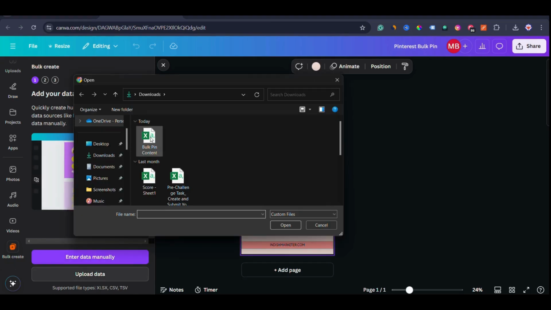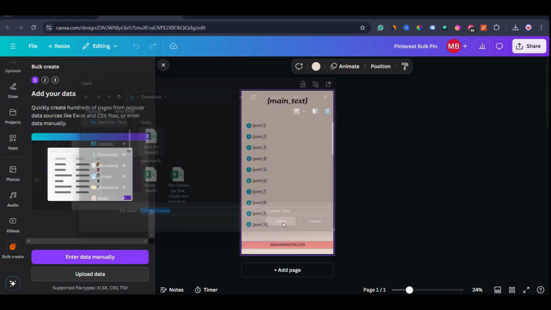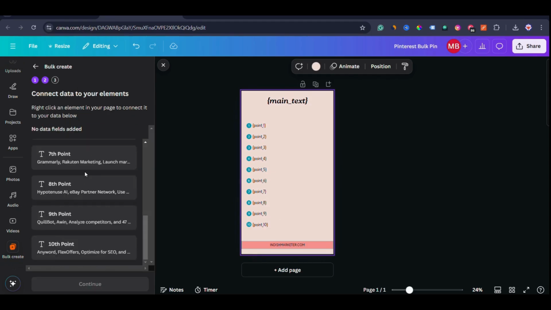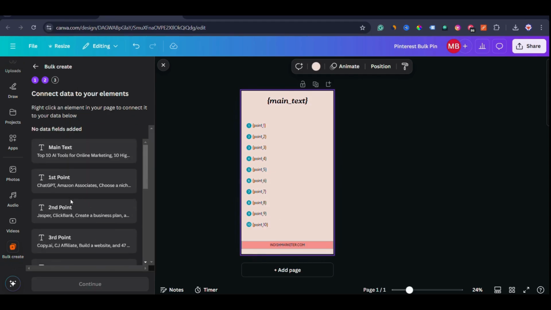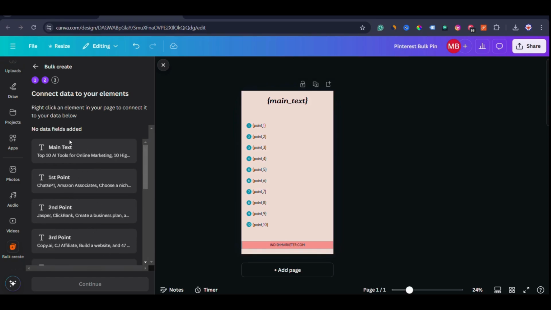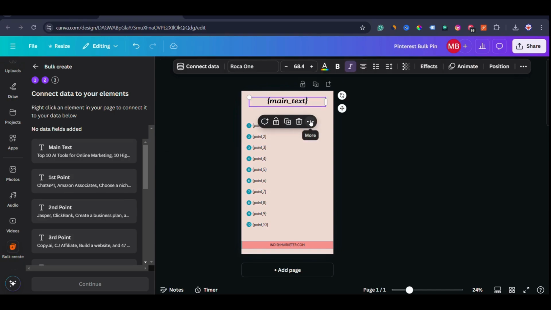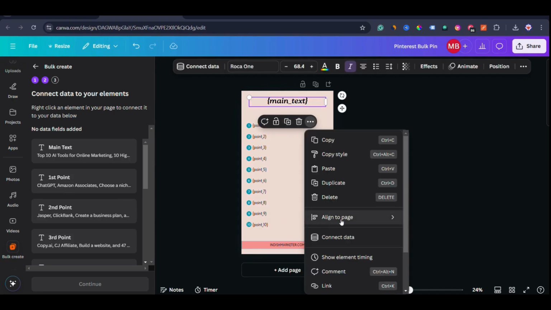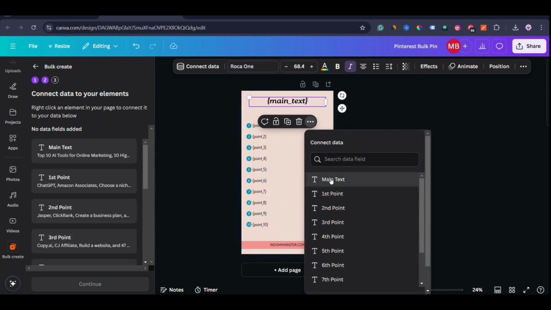Now we are going to select this bulk pin create content, right? And then I'll just click on open. So you can see that here we have all the content, right? You can see we have all the points here, first point, second point, third point. So now what you have to do here is connect this main text with this one. So I will just click on this main text, then on these three dots, and then you can see there is a connect data. I'll just click on connect data, and then we'll just click on main text.